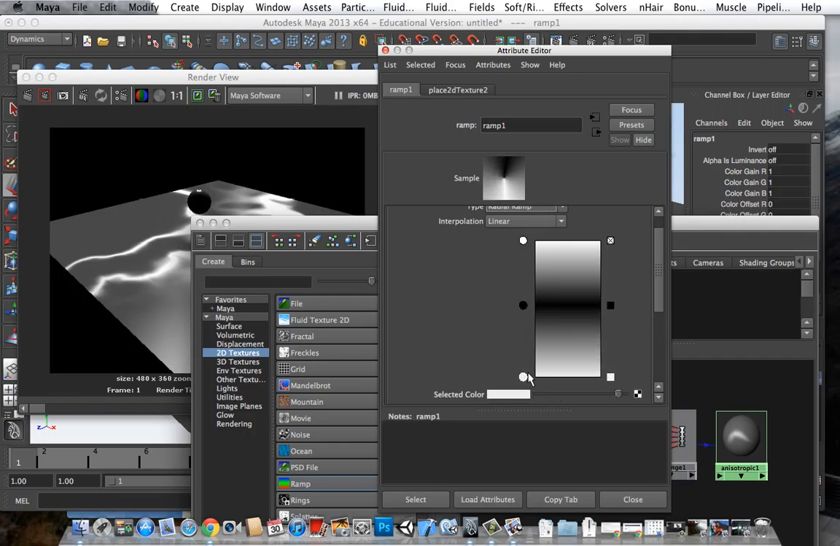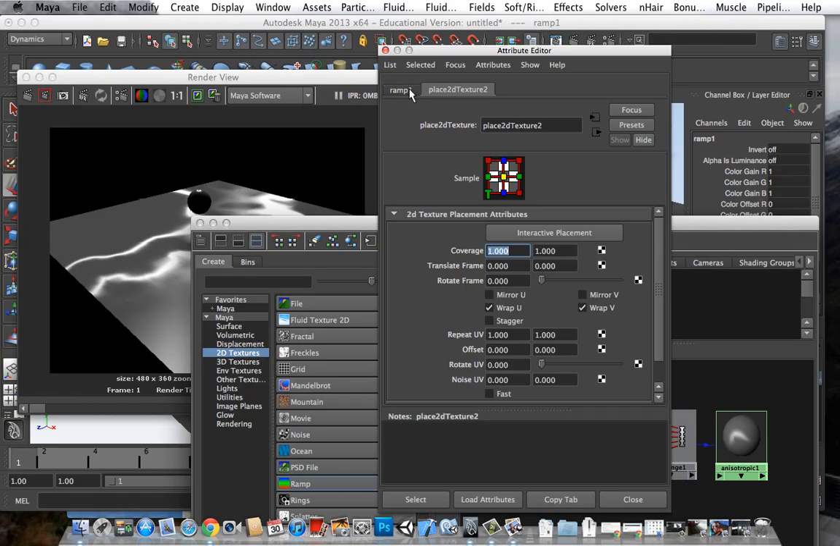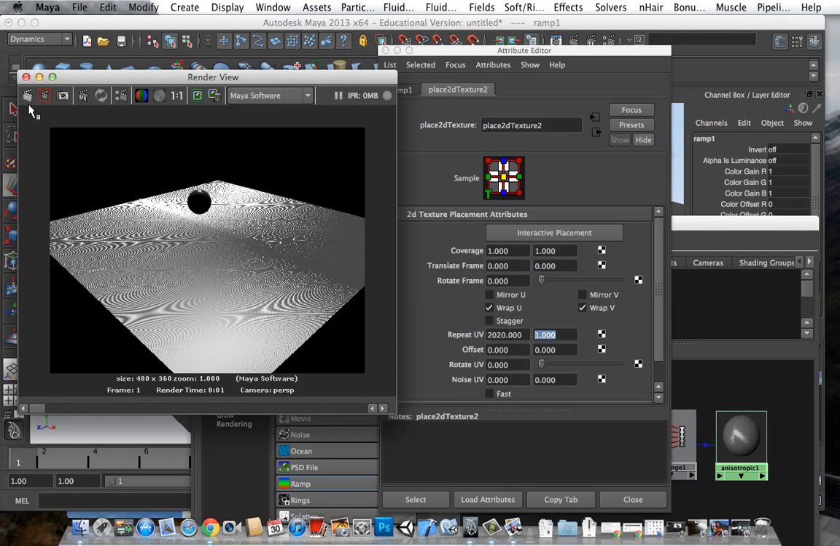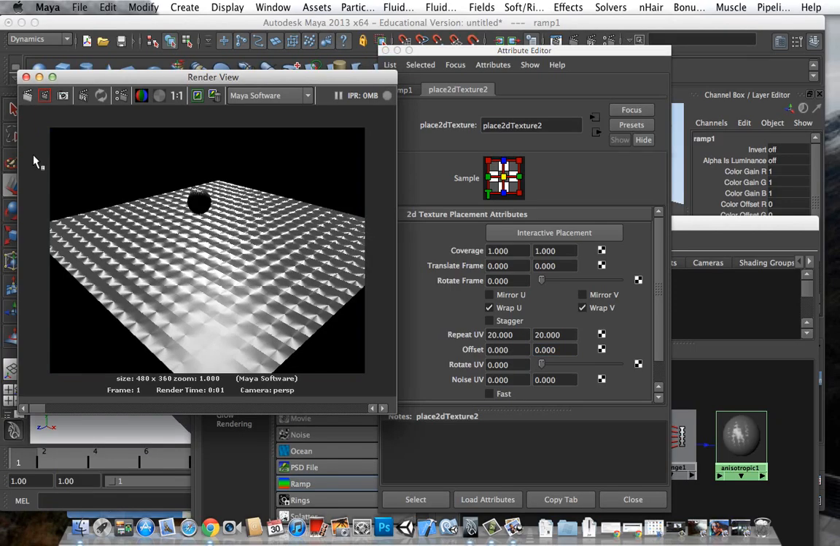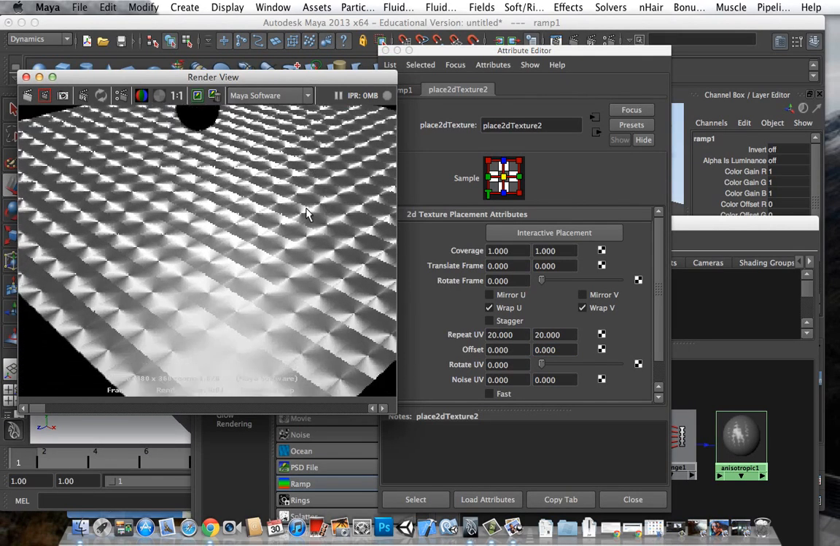And then in the Place 2D Texture node, I will say 20 by 20. Now, is it exact? Oh. Yeah, for some reason, it's a little quirky typing into there. There we go. Now, it's not exactly what we had, but it's pretty damn close. Okay, so I could do a custom texture and then layer that together.